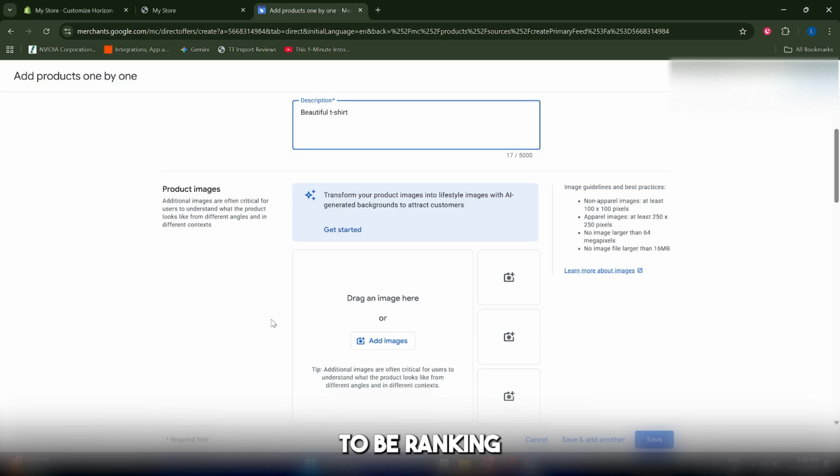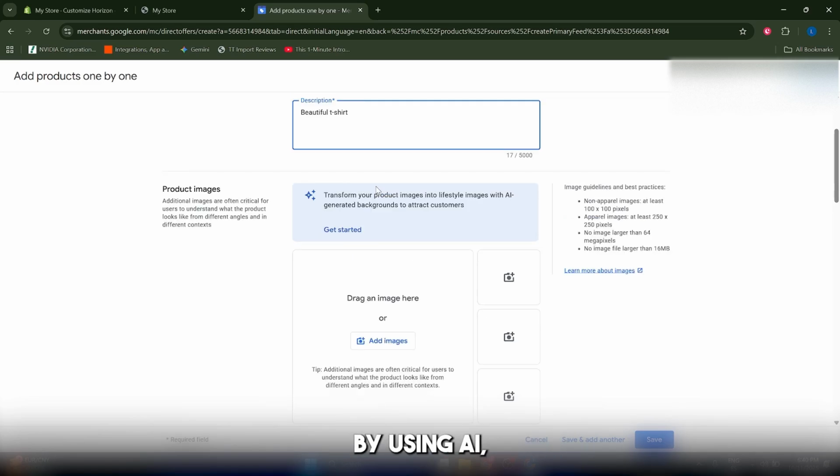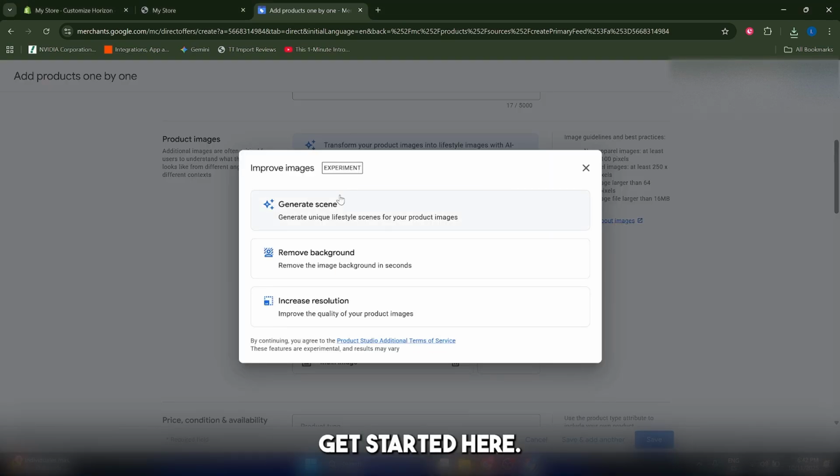Now, if you want to be ranking high in Google, you of course need to add certain images of your product. However, do not worry because you can get prettier images by using AI, which is integrated into this Google Merchant Center. So you can click on Get Started here. As you can see, I added like an image of a t-shirt and the background looks kind of bland, so I want to make it more artistic. So I'm going to click on Get Started here.